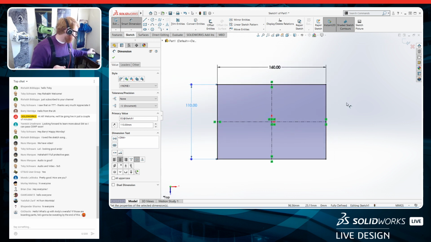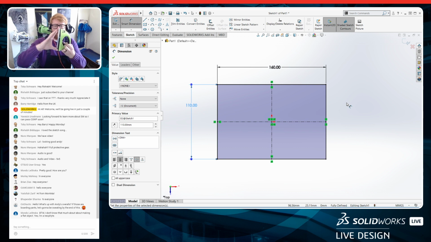So this represents basically just the footprint of this thing, right? It's got to fit inside of this footprint, right?